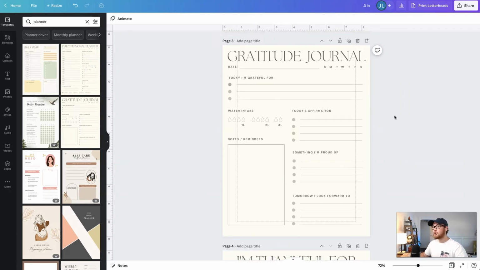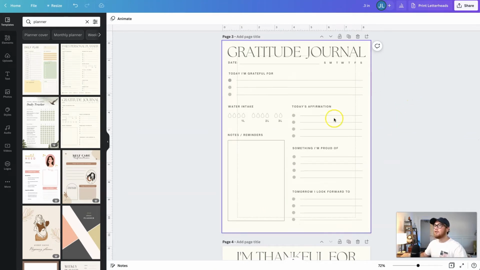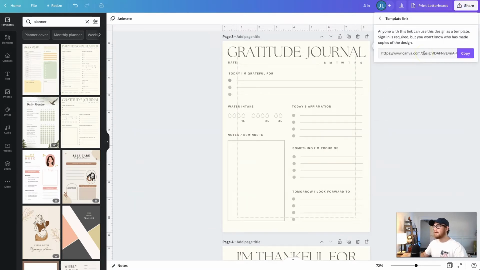So when people sell digital products, usually they sell it to be printed or to use as a file. But actually, you can use your Canva file and go to share template link and get a link for your document as a template.